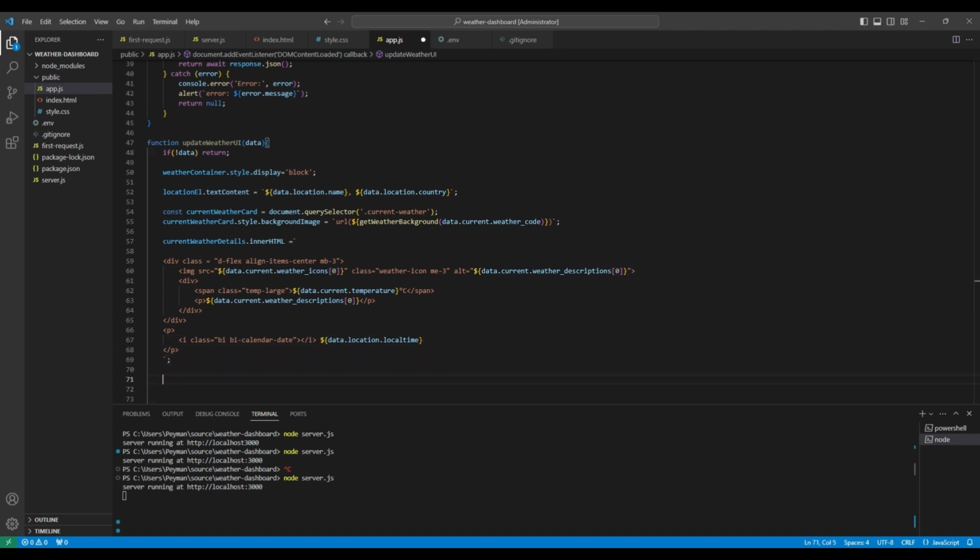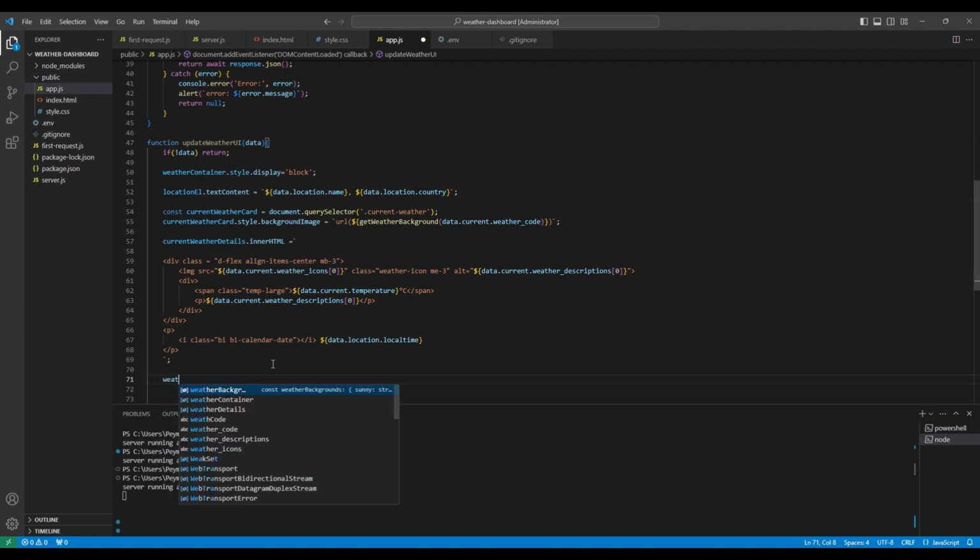Okay, so this code here, the section that I wrote up, updates the UI with the current weather information, including location, temperature, and our weather description. Now we are going to start with the other weather details, such as wind speed, what it feels like, humidity, and whatnot. So now I'm going to go into that one.